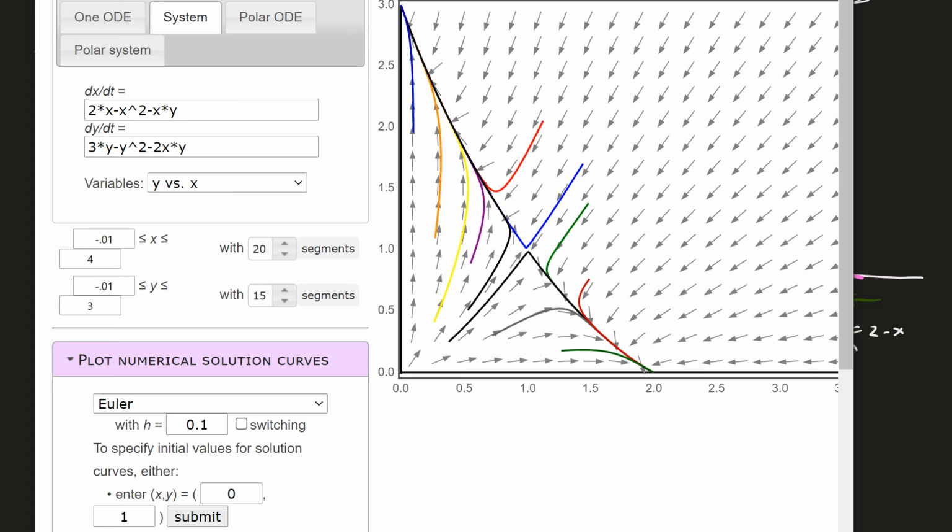So what are we seeing here? I think we're seeing a sink. Is that a sink? That's a saddle. That's a source. Oops. And that is a sink, right? Yep. Good. So 2 sinks, a saddle, and a source. Very good.